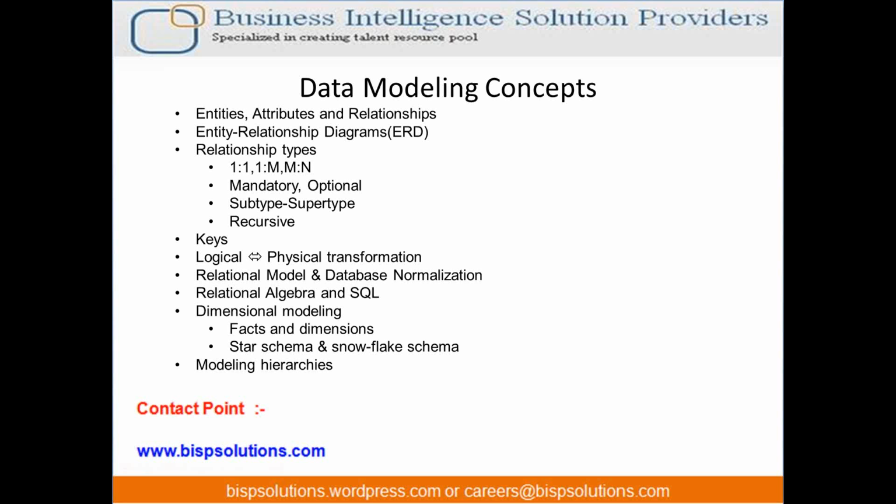And then we will learn dimensional modeling. What are the different elements involved in a dimensional model, and modeling hierarchies is something we should know, because there will be different hierarchies in the real world. How you can model that hierarchy, how you can develop tables and relationships for them, and what are the implications of taking one approach or the other.